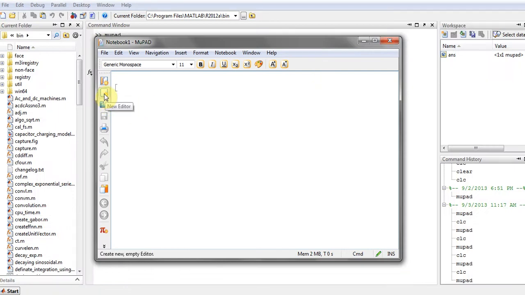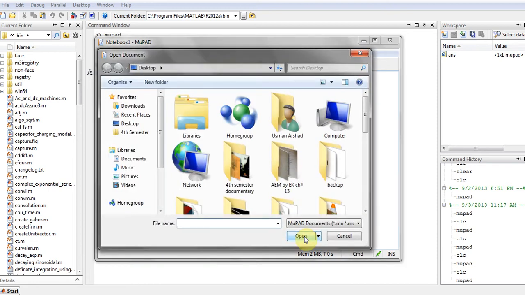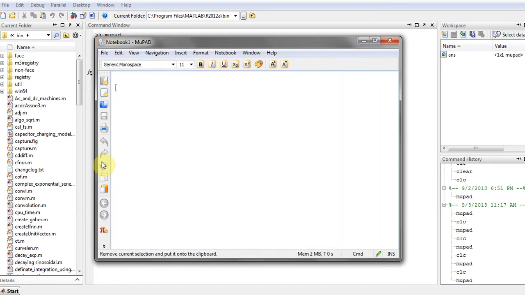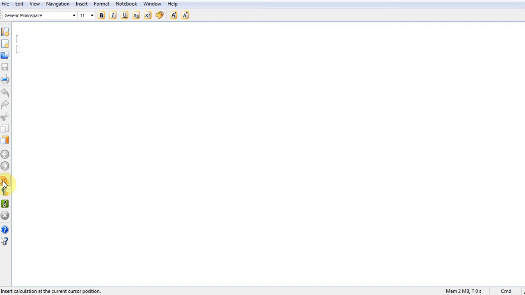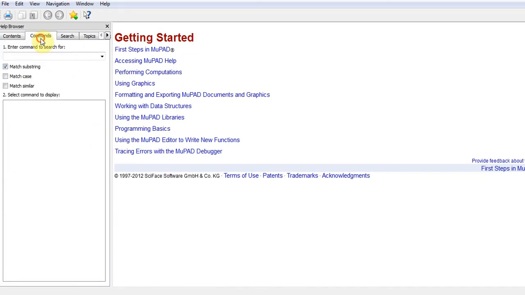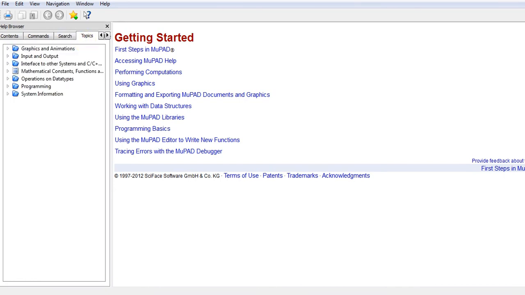Here's new editor. Open: by clicking open, you can import or open things related to MuPad, like these files over here. You can also print your notebook, and you can paste a lot of things. If you click this pi sign, we will see that there are parentheses. It says that whatever function you enter, you have to enter it in these parentheses. You can evaluate functions and also get help by clicking on it. There are command, search, topics, and all those things over here.